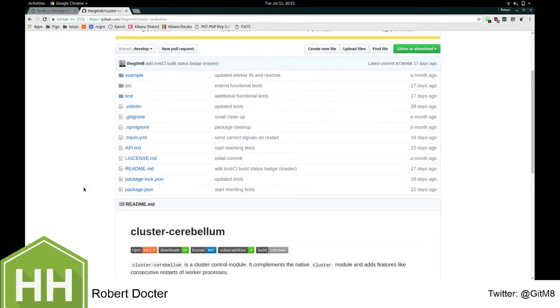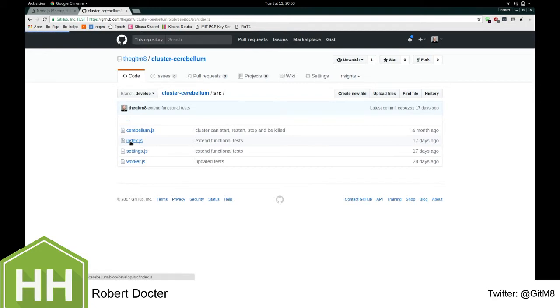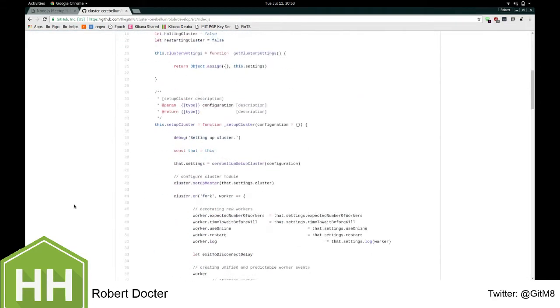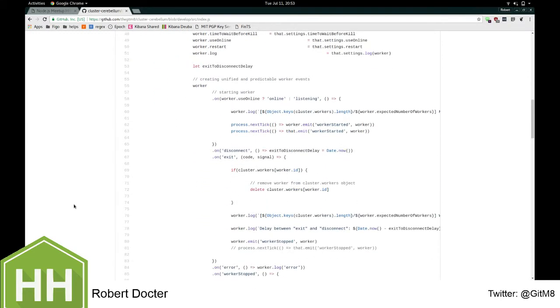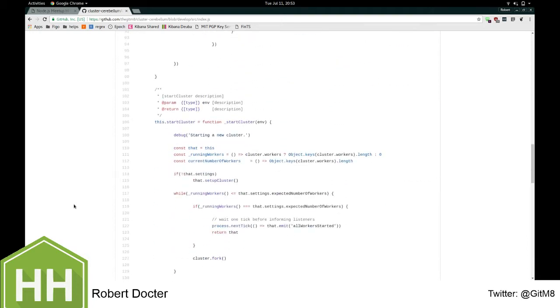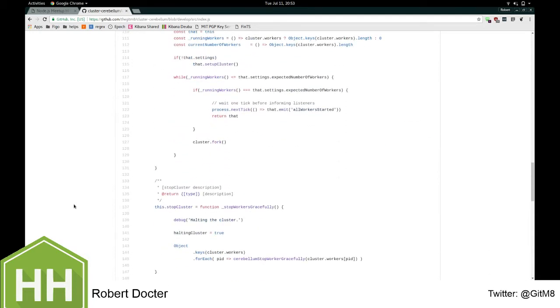So this is a package I'm working on right now, which uses the cluster module, or augments the cluster module, to do cool stuff. This is still a work in progress. So where to start? Okay, maybe this is a bad example. But what it basically does is, with the cluster module, let's say we have 4 CPUs. So you do this whole number of CPUs and fork that many processes thing. And let's say one of these processes dies. So you're left with 3 processes.